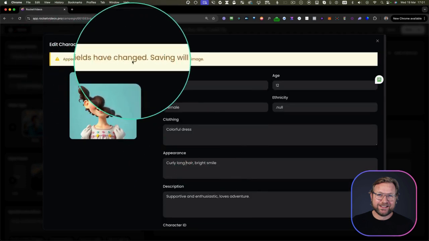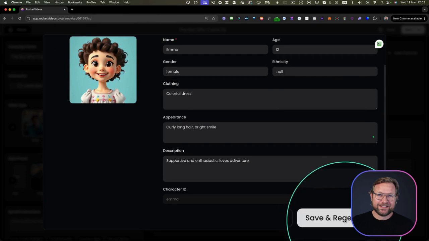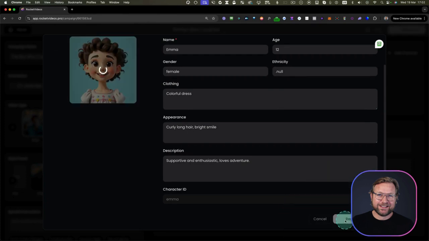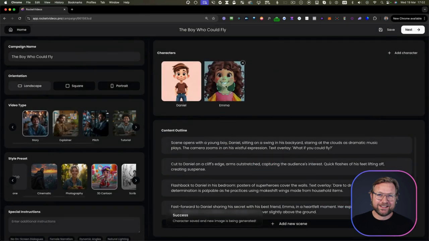And now you can see that we need to save this in order to make our changes. So we're going to click on Save and Regenerate Image. And now it will create a new character for us based on how we set this up. So you can see now she has long hair with curls.